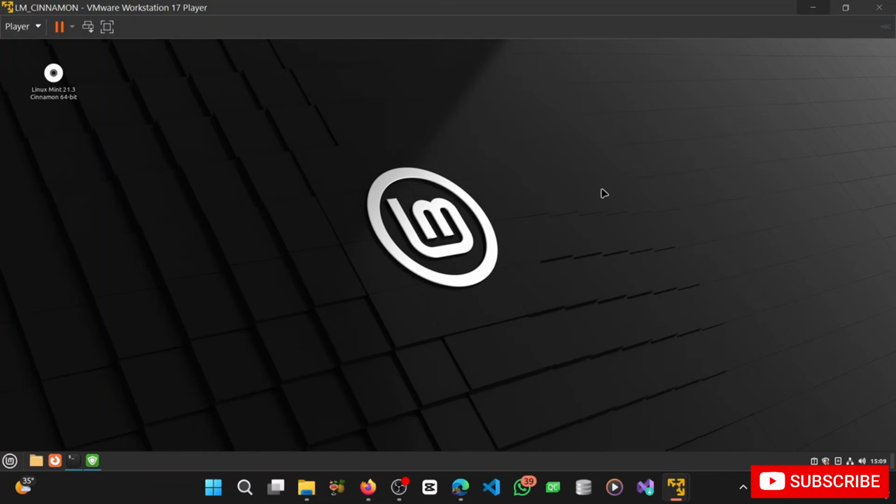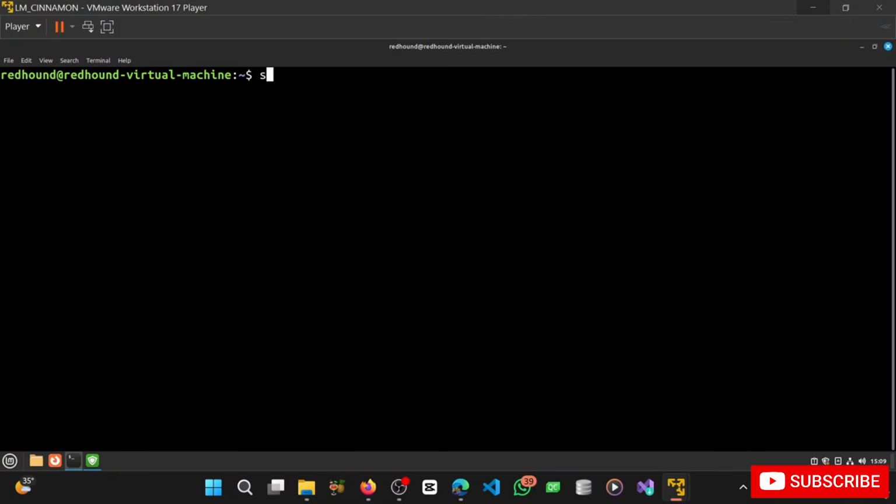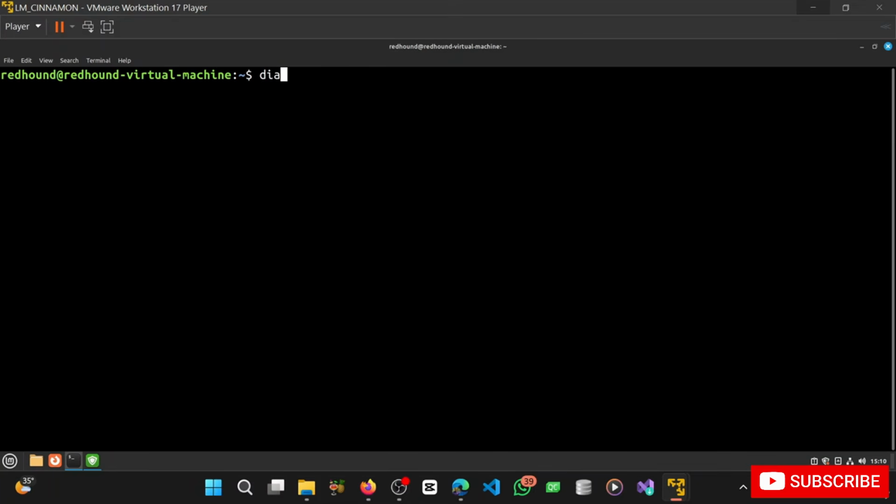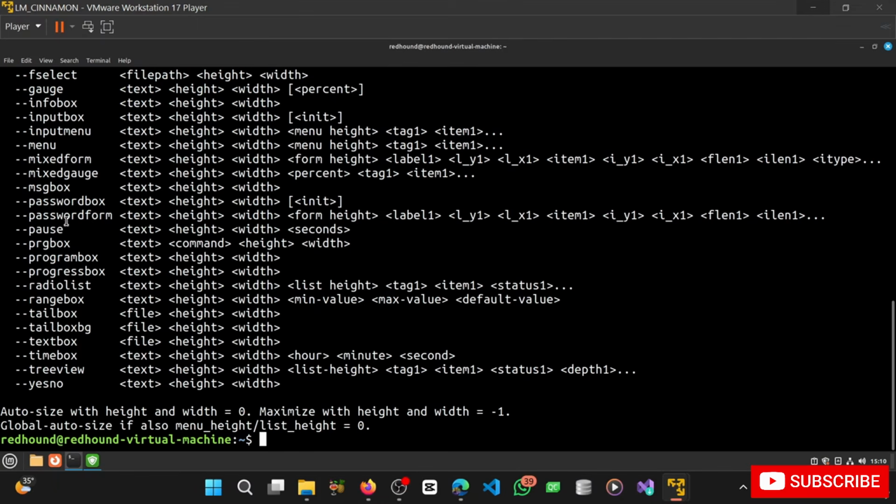All right, so I'm going to start up my terminal. First of all, if you don't have dialog installed, you can install it by running this command, dialog. Let's see. Okay, so I have it installed already. These dialogues make use of widgets to give your Linux bash script some graphics. So I'm going to hit enter and show you some of the widgets. You can see all of them here. We have yes, no, tree view, time box, pause, message box, and the rest.